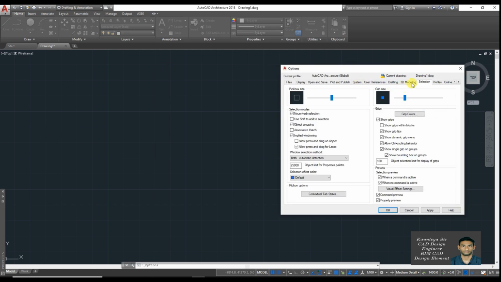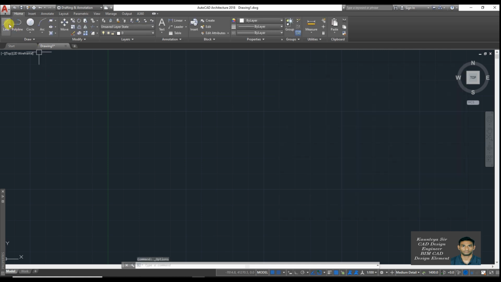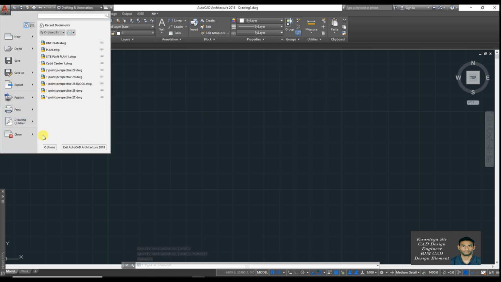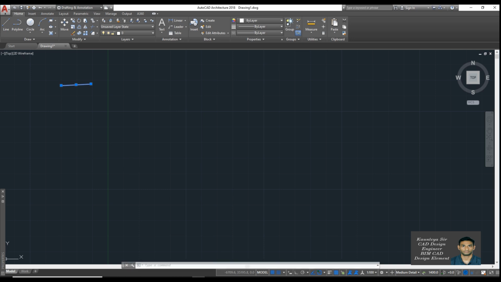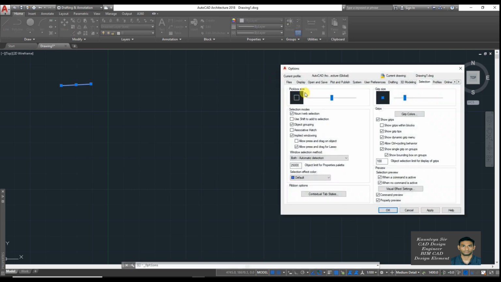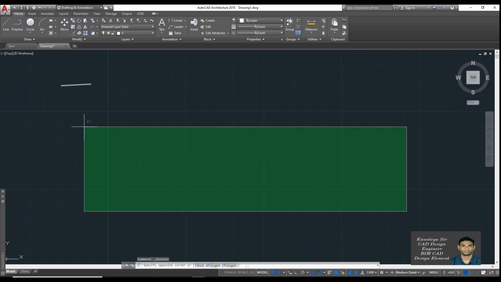So if I create any line, for example if I create a line like this and select it, there are grips here, and these grips can also be changed from this point, where if I move the slider here, the grip sizes would increase, and if I move the slider here, the grip size would decrease. So I will let it be as it is by default.